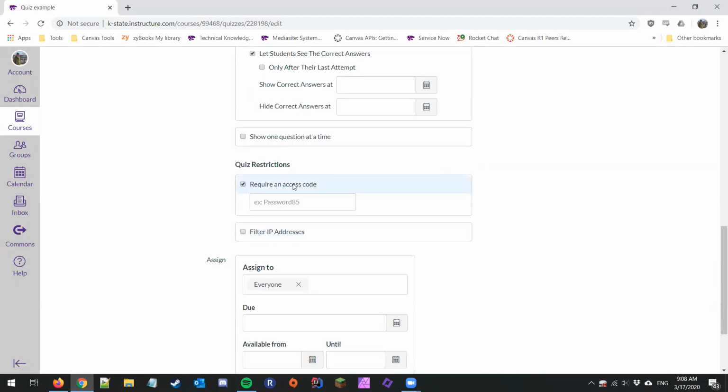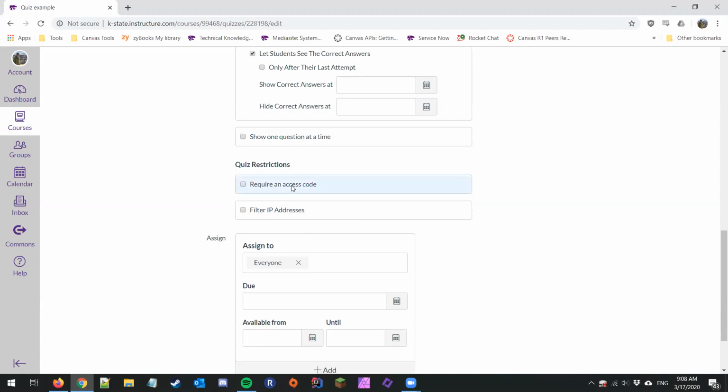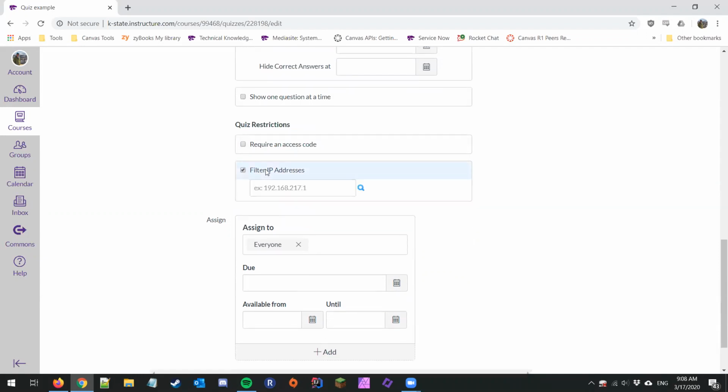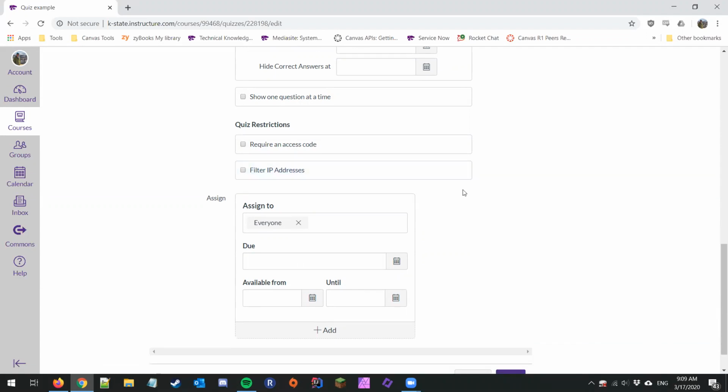Require access code is just a password. I'm not sure what the use case scenario is for distance, but that's a password. Students need to type in that password before they can do the quiz. Filter IP address is not something that's particularly useful to K-State because our IP addresses are kind of random and all over the place, but theoretically you can filter for the first 2 digits of the IP address or the first 3 digits or a specific IP address, but most people have dynamic IP.